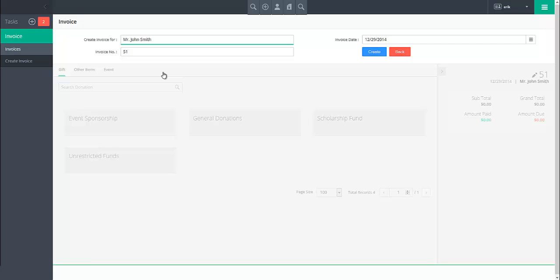Next, set the invoice date and, if applicable, override the invoice number with the invoice date and invoice number fields respectively. When these initial fields have been set for the invoice, click on Create to create the invoice and begin adding items to that invoice.